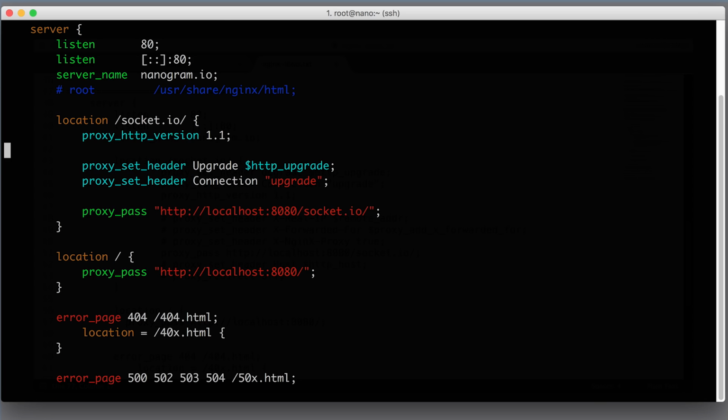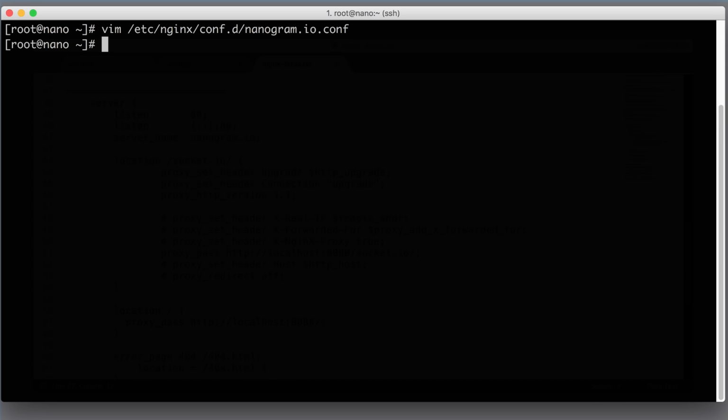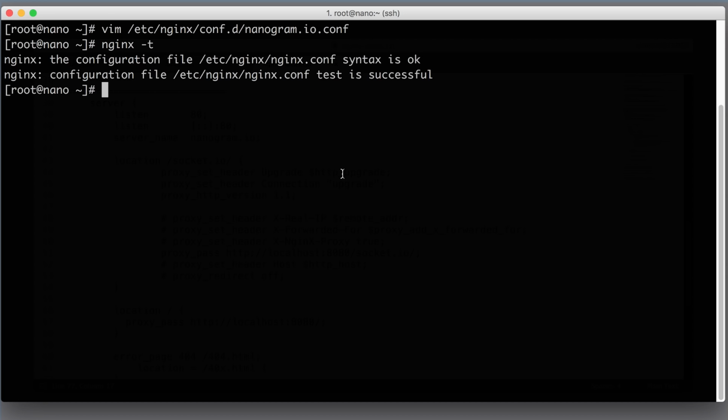Now let's see if this configuration works. We are root and let's run NGINX minus T to test the configuration. It looks like the syntax is okay. So now we are ready to restart NGINX. systemctl restart nginx. Remember, we are using systemd to manage NGINX, so we access NGINX commands via systemctl. Restart, start, stop, all those things go from systemctl.